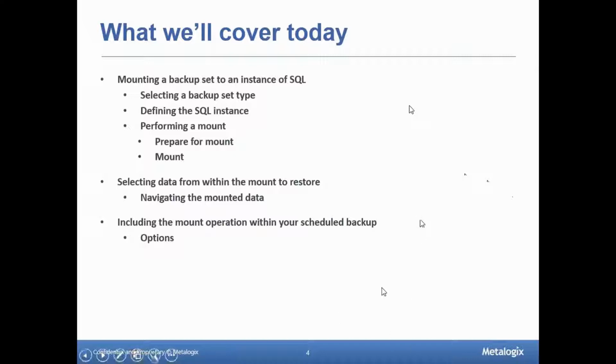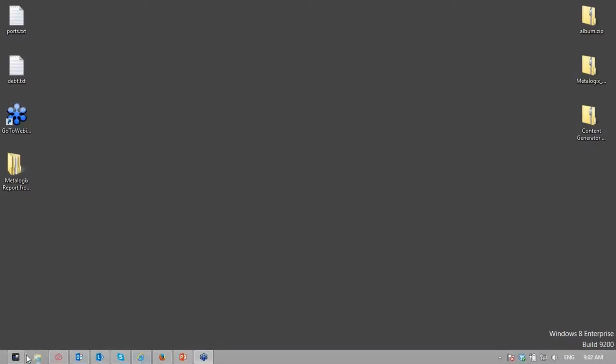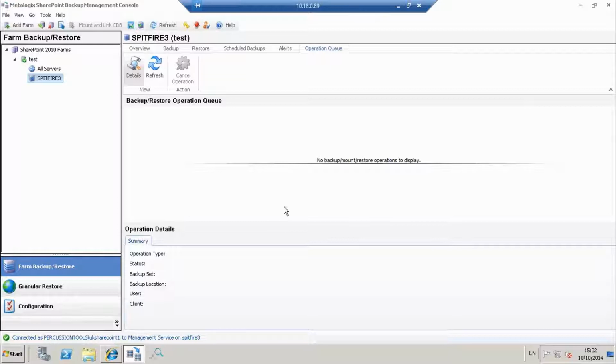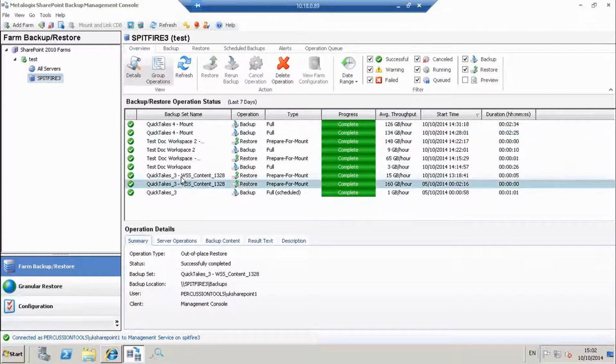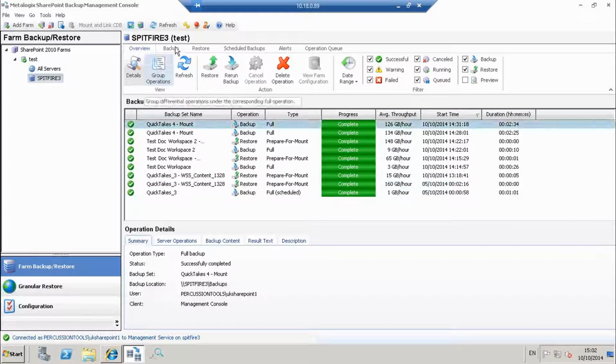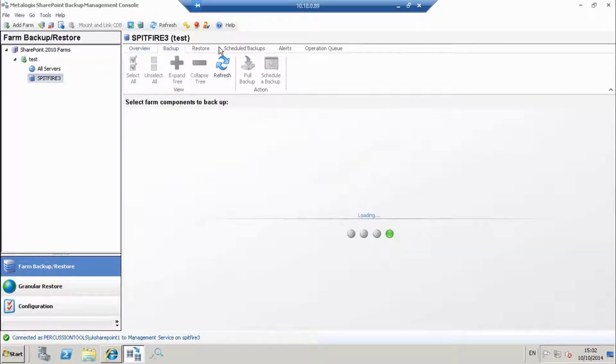So without further ado, I think it's probably best we just jump right in and start taking a look. I've got a VM here. If any of you were on the previous quick take sessions with me, in the previous we went through the backup process. We did some backups of some content databases. I've taken the liberty of making a new backup today that includes the following content.